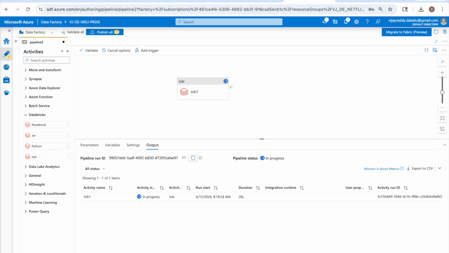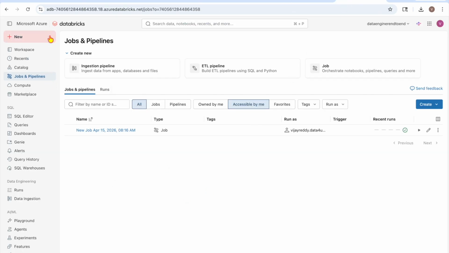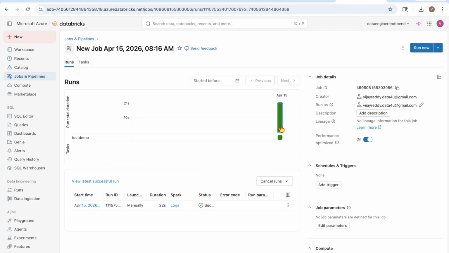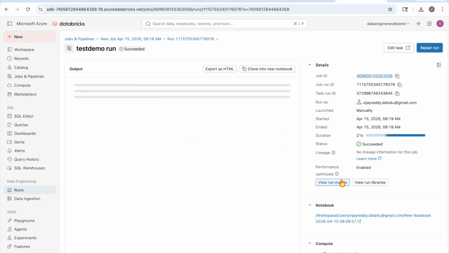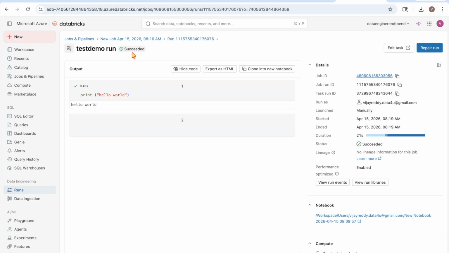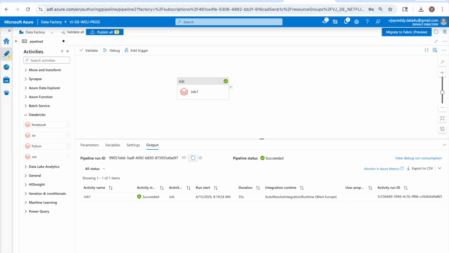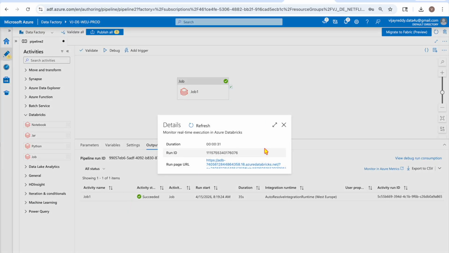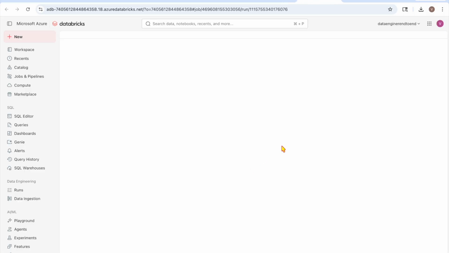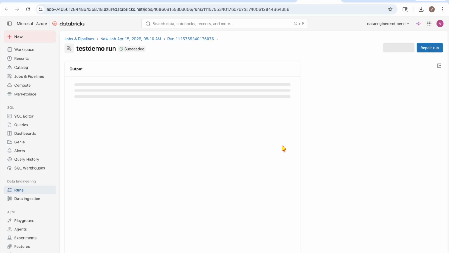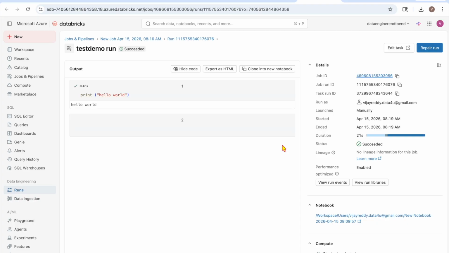I'll show you that. Look at what is happening. There is a run. See, this job is executed. We didn't even execute it, right? It's executed and succeeded. The cluster is terminating now. It is successfully executed. Just look at what was executed here. How is it even possible?